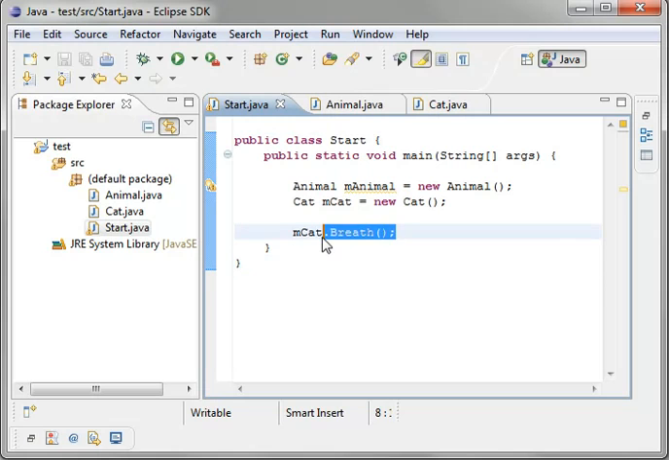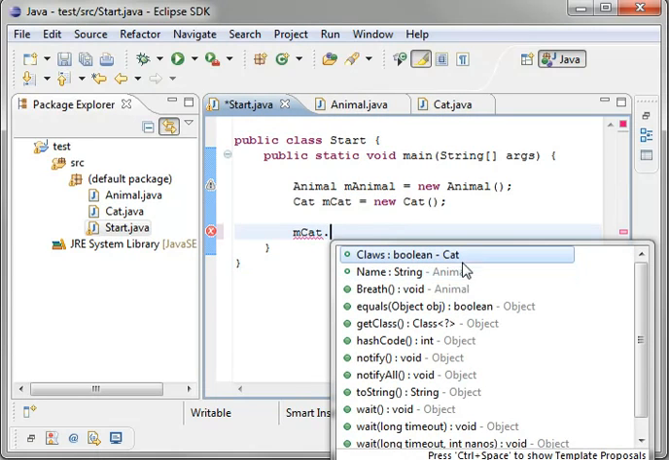Now Eclipse is a pretty intelligent program. It'll tell you where you're pulling this from. So it'll say name, you're getting that from animal; breathe, you're getting that from animal; equals, you're getting that from object; claws, you're getting that from cat.